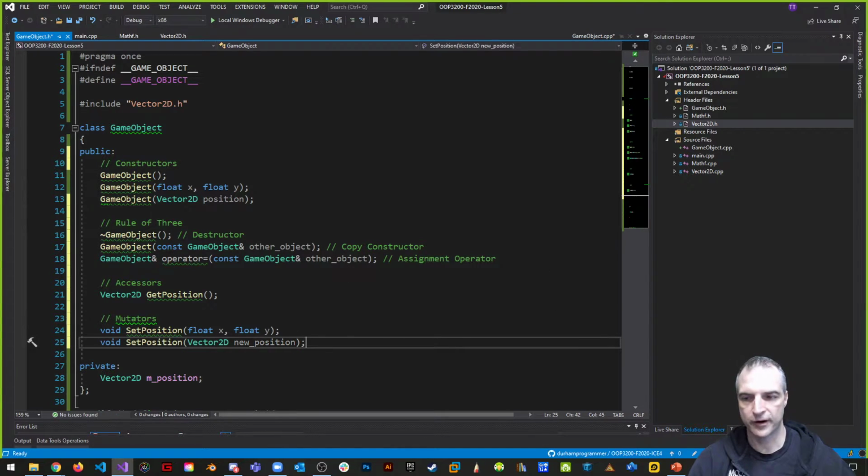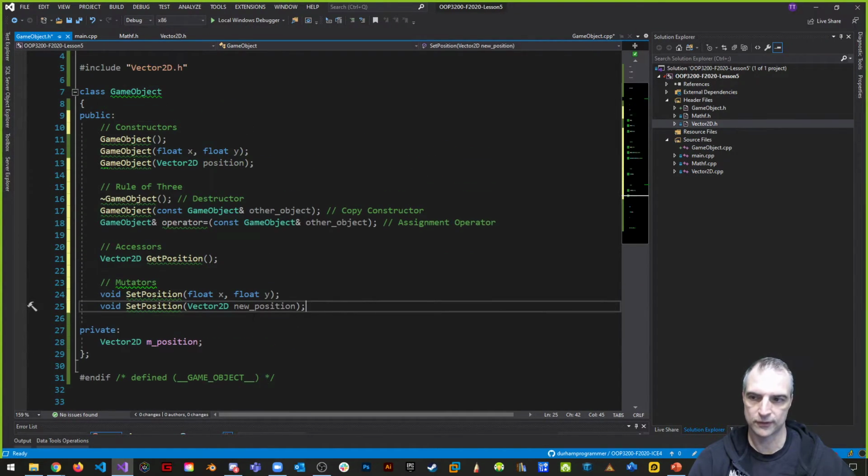Why is this? It's very useful to be able to give a person options, right? Your user. Is it going to be a float x and y, or let's pass in the vector? If we have the vector available to us, let's make use of it, right? That is definitely something we can do, right? So get and set position. But there's two setters and one getter.